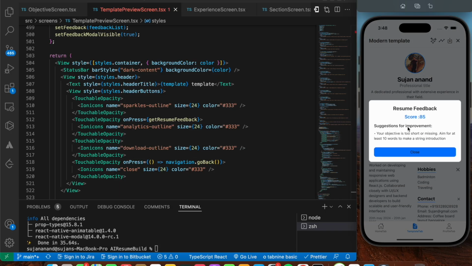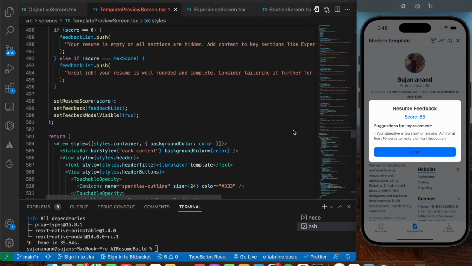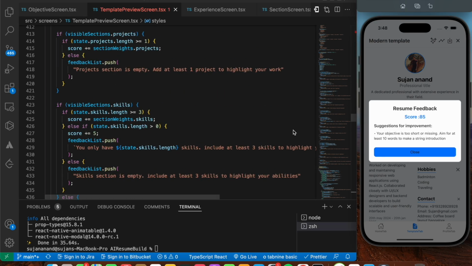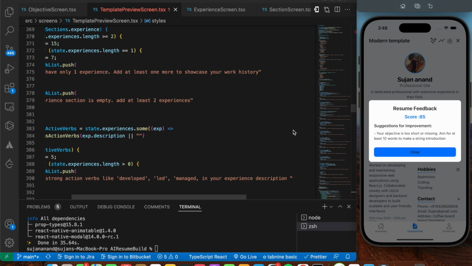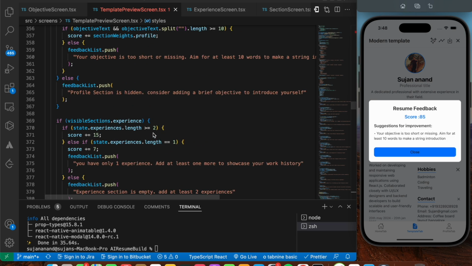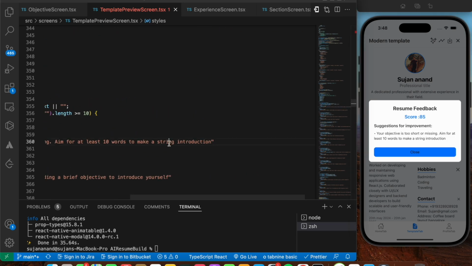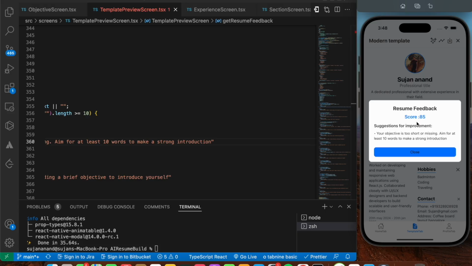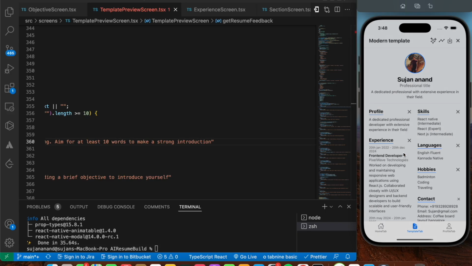So the resume feedback score is 85. Some suggestions for improvement: your objective is too short or missing. Aim for at least 10 words to make a strong introduction. Okay, the spelling is wrong for that. Let's make that change. We've written string instead of strong. Okay, let's press on close. Yeah, so there you go. This is our score and these are some suggestions for improvement. Okay, so yeah, this part is done.